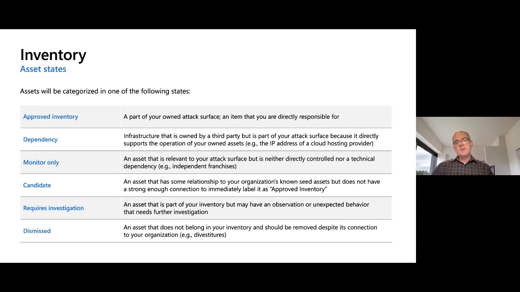And then everything else that comes into a workspace generally falls into this candidate status. So a candidate is really just something that has a connection to your attack surface, but not enough confidence for it to be labeled as an approved asset.